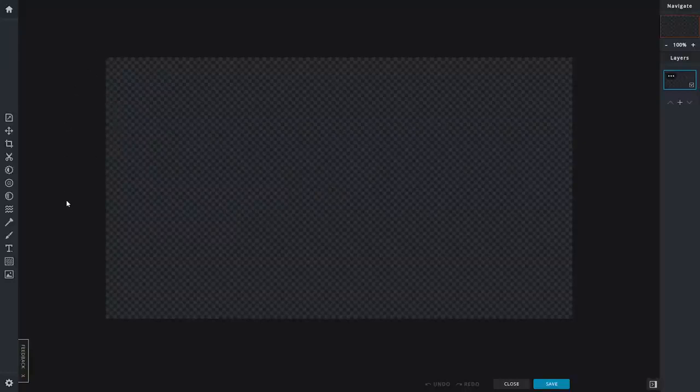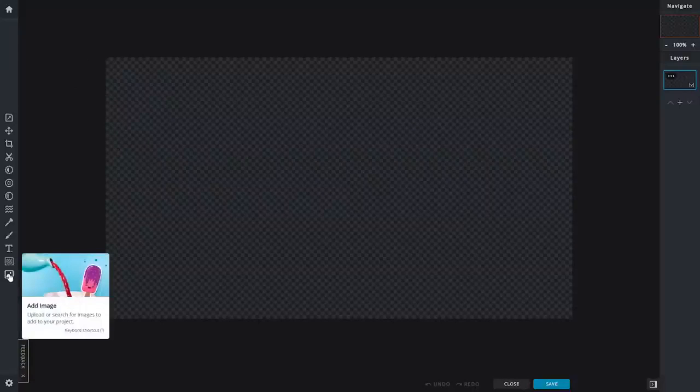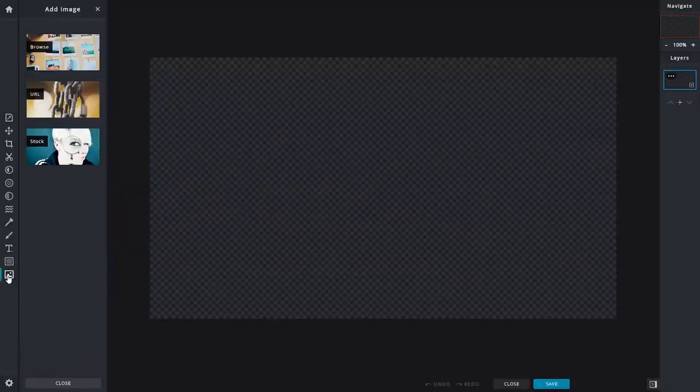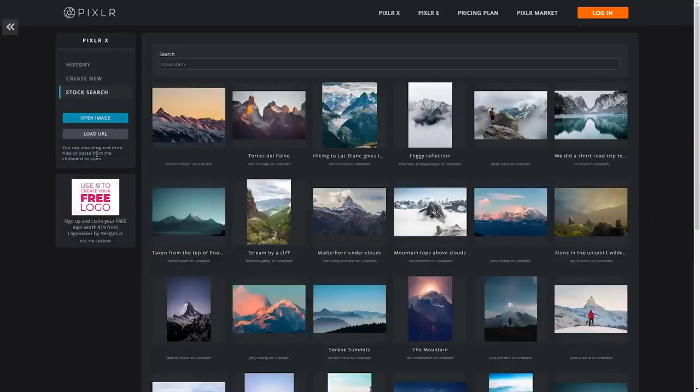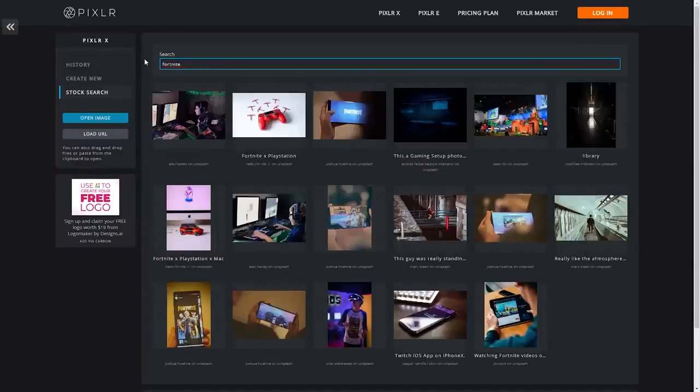So once you're in here, you want to click on this button down here called Add Image. So what we're going to be doing is adding the background. So as you can see here, it says Stock, URL and Browse. Stock is basically just so you can search for whatever you want to add as an image. And it's all free. You can add whatever image you can find in here. So if I search for, let's say, Fortnite, then Fortnite images will pop up, and I can use this completely free. You don't have to pay for anything.